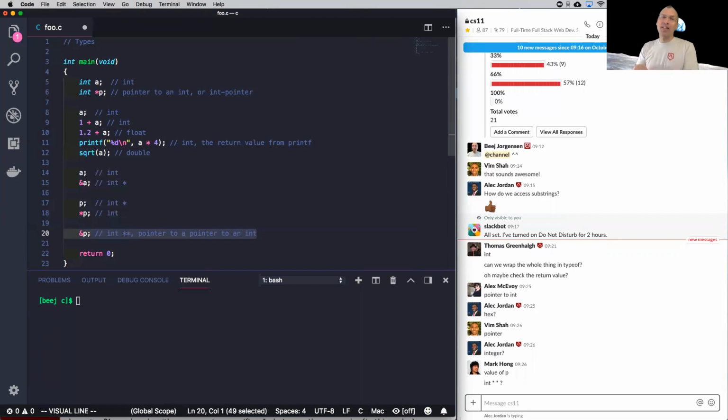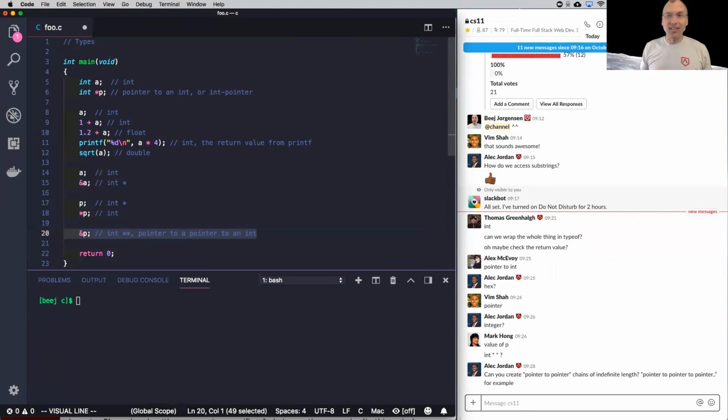Pointers to pointers do come up occasionally. I don't know that we use them in any of the exercises this week, but there's a takeaway here that is p is just a regular old variable. a is a regular old variable, right, that holds integers. p is a regular old variable that holds pointers to integers. Remember, a pointer is just an index, it's just a number. So p is just a variable, it just happens to be a number that points to a thing.